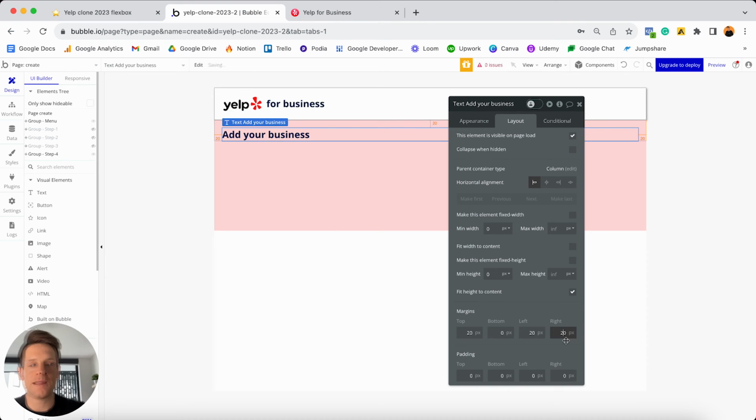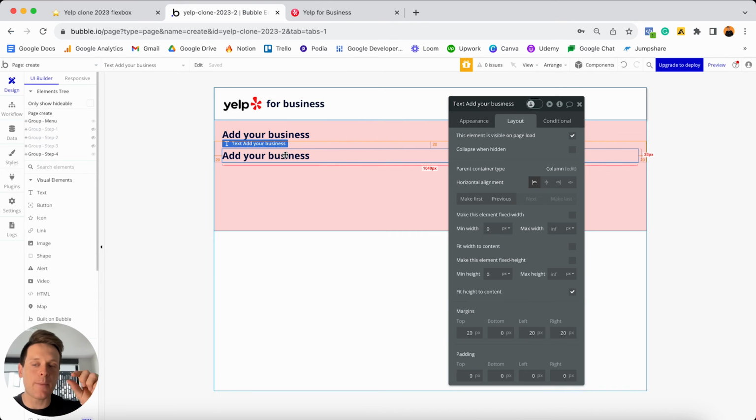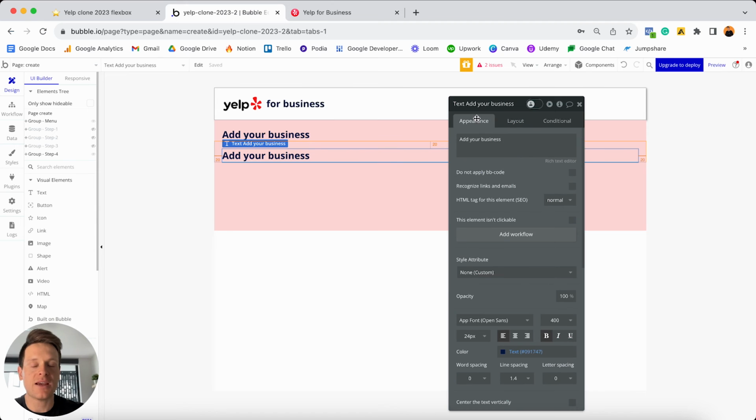And then below this, I'm actually going to make a copy of this heading because I'd like to add a subheading above each input field, just so that way the business owner knows which information they should add into which relevant field. So if I jump over to my appearance tab here, the first input field I'd like to add is going to be the featured image for a business.